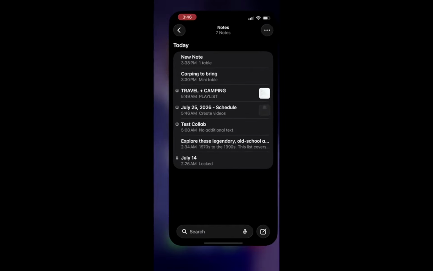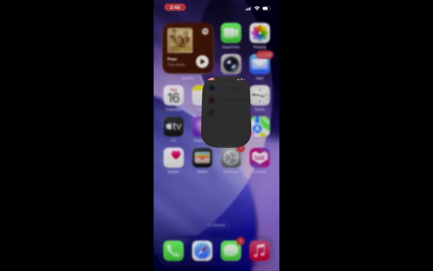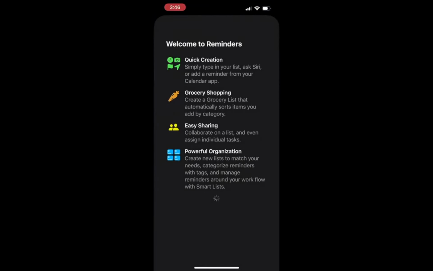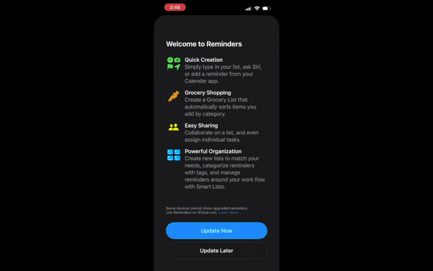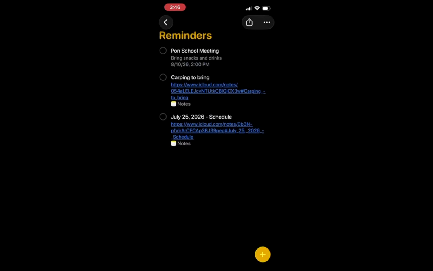With these steps, you can effectively use Apple Notes with reminders. This integration helps you keep track of important tasks while utilizing the information stored in your notes. By following these instructions, you are setting yourself up for success in managing your tasks.